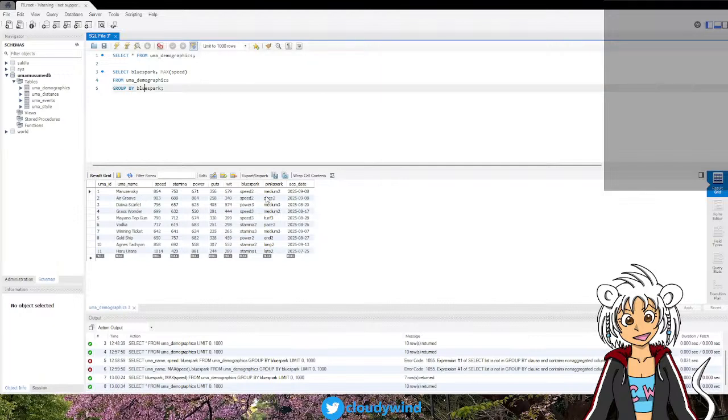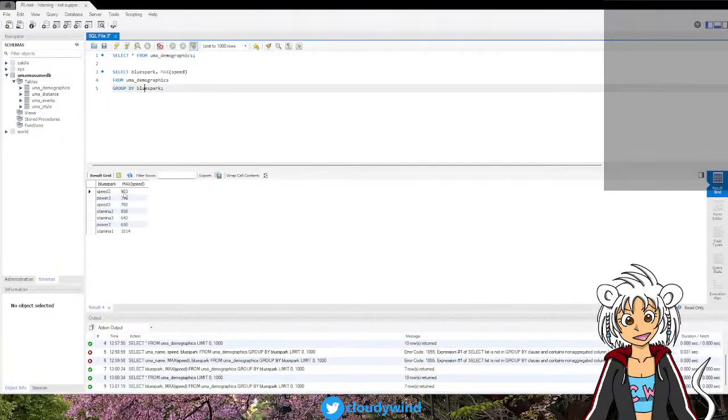So in this case, the maximum speed is 903, right? Air Groove. So if I run this, I will get 903. That is the reason why you can't show which Umas are in this blue spark. So group by is good when you want to see different calculations from different groups or different categories. But sometimes we want to see by the rows, like what are the individual Umas, or sorry, the individual records.